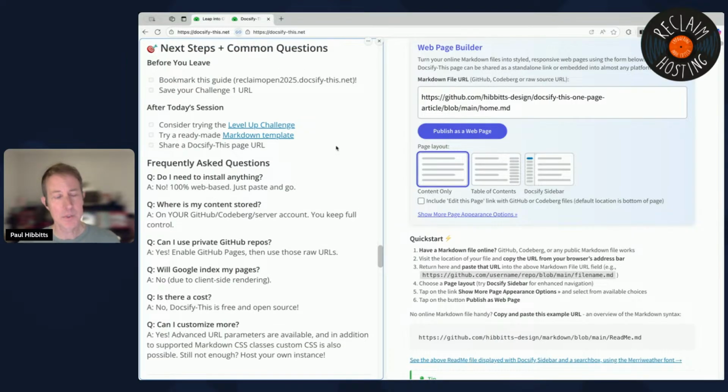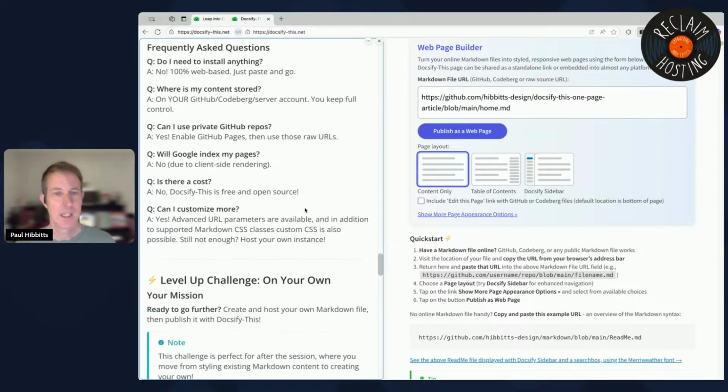The guide also contains a third challenge if you want to do it on your own time afterwards, which is actually creating a Markdown file on GitHub or Codeberg and then displaying that file with Docsify-This. And there's also various templates. By the way, you don't have to start with a blank slate. There's actually a number of Markdown templates that are also available to help get you going. And all of those example projects I shared earlier used a template as a starting point. So I think that's about it.